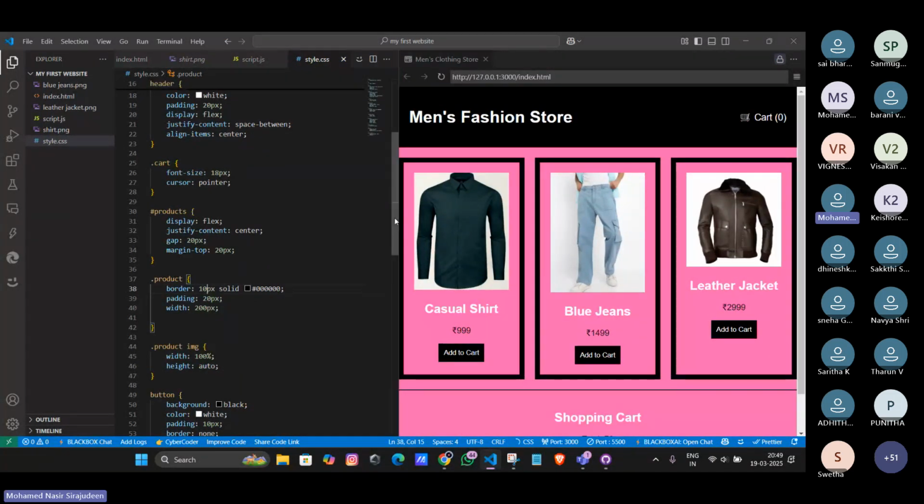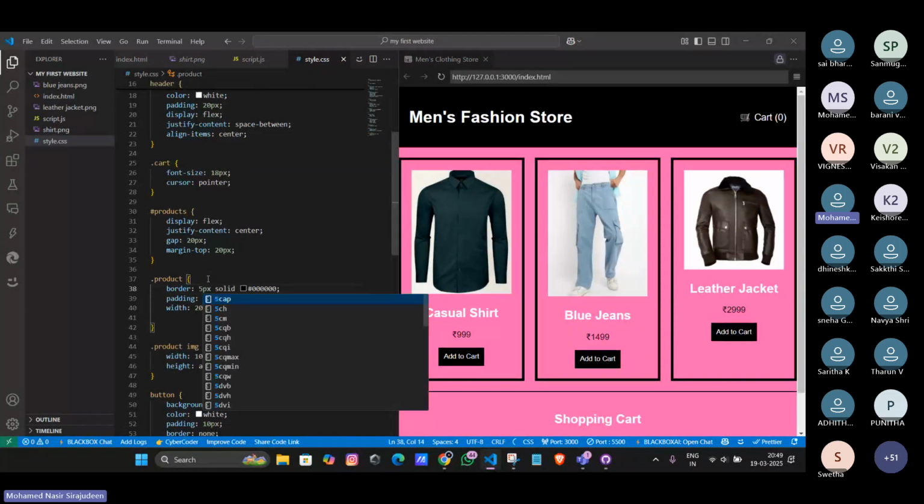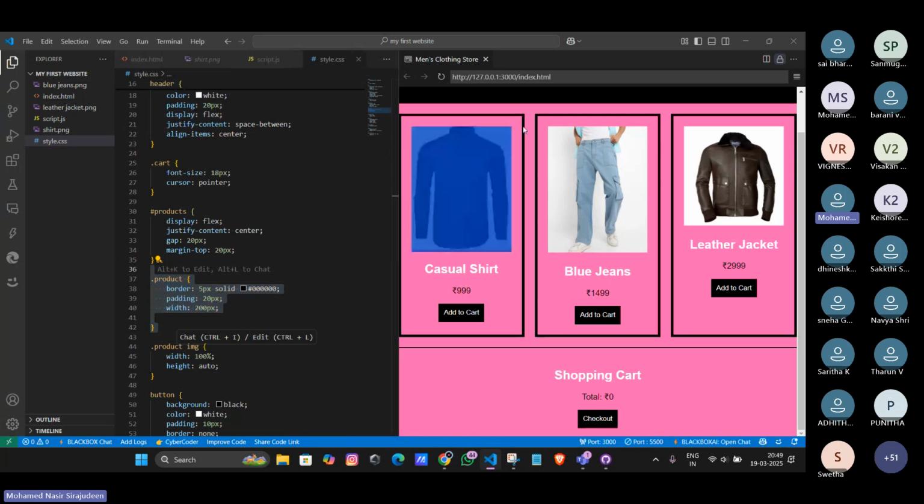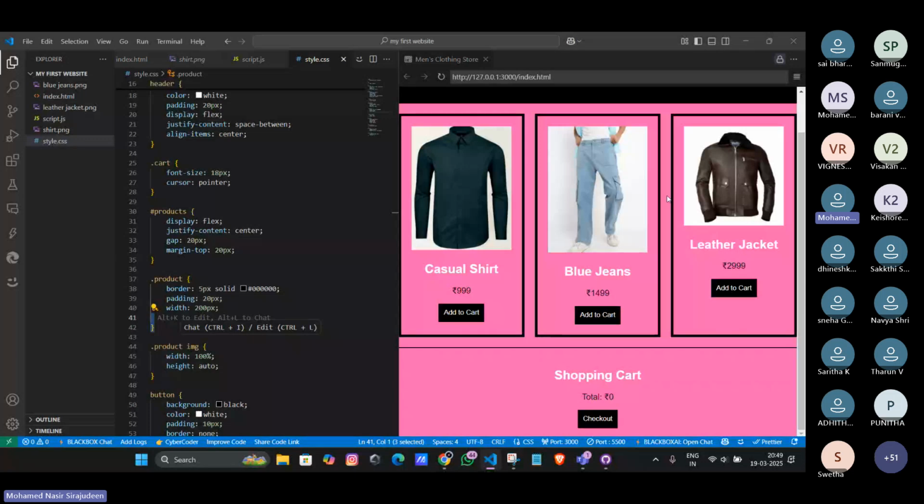Guys, can you see this? The border is actually too thick. Let's just change it to 5. Okay, this is decent. You can see here, this block of code controls the design structure of all these 3 products here because we have given our class name for all these products as product.